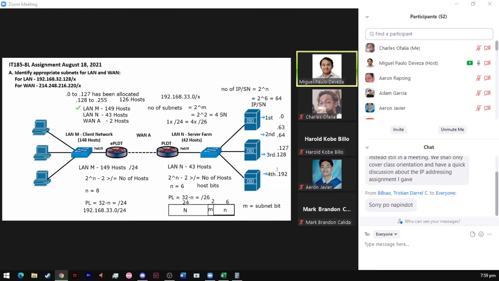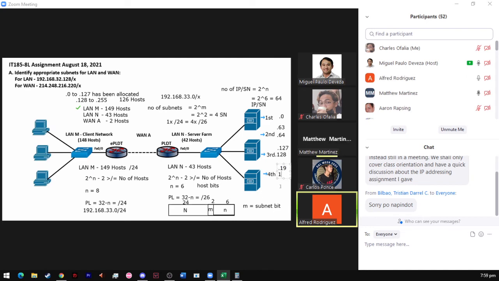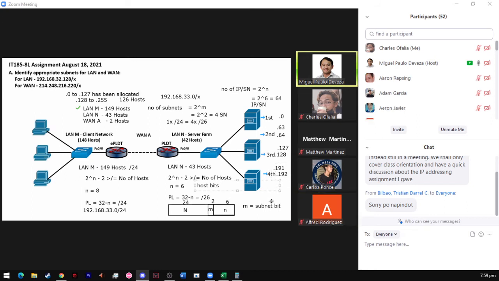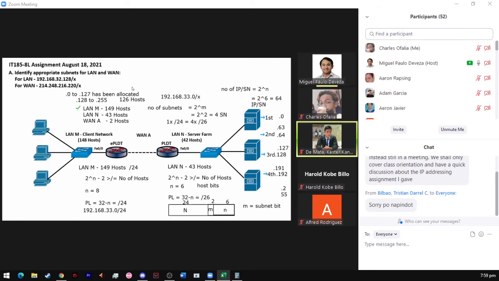128 up to what value? 191. Correct. And lastly, 192 up to? 255. Correct. Walang 256 ha. Walang 256, class. There's no such value. Okay? So, sir, bakit ba kailangan nating i-determine? Kasi nga, yun ang magde-determine on how we will be deriving the next subnet to be applied for LAN N.